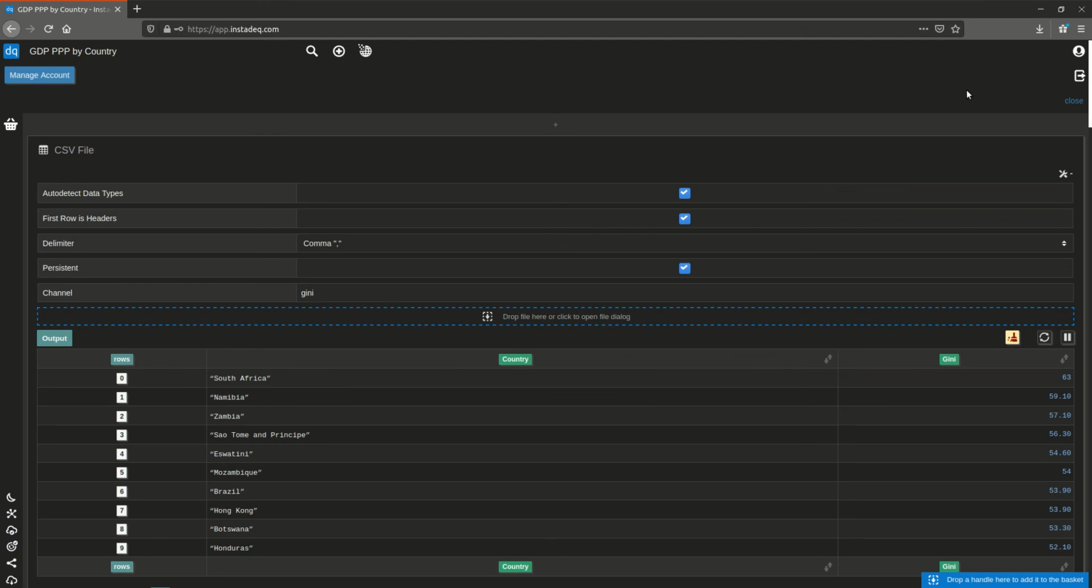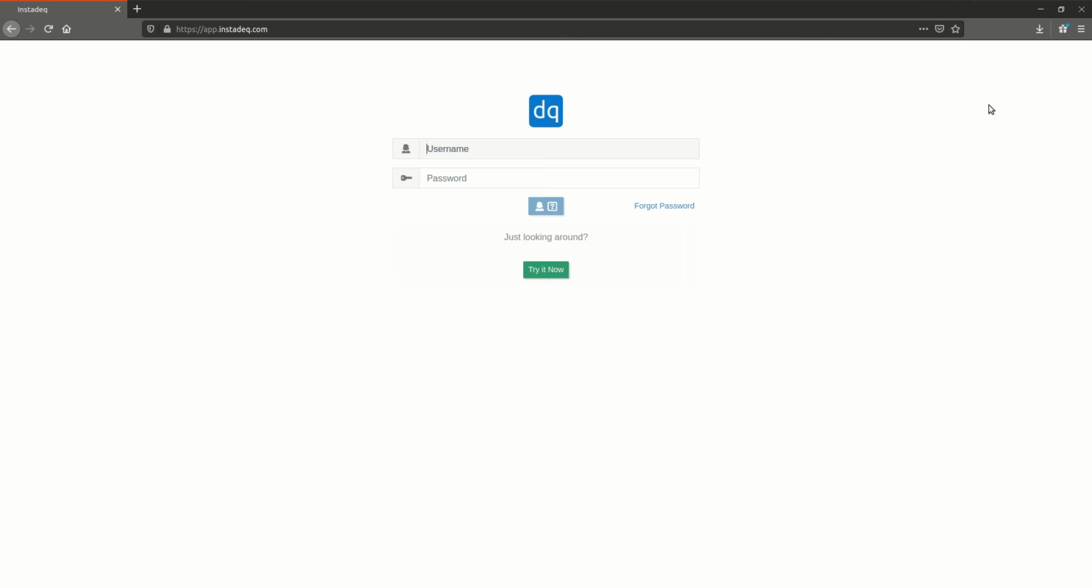Right now it has three options. You can go to manage your account. If you have an account with Instadeq, you can go and change your payment details. You can change your plan. You can see your billing history, or you can cancel your account there. And you can log out, or you can close the profile. So I'm going to log out now.